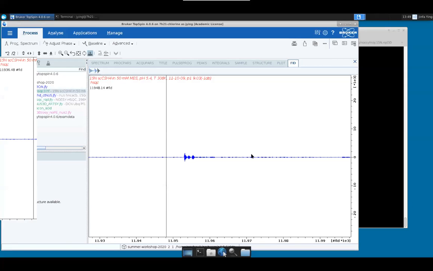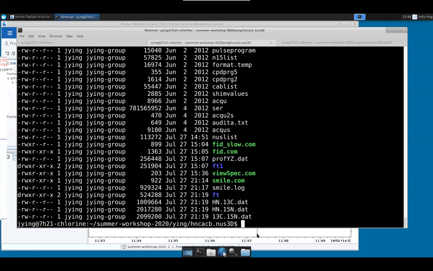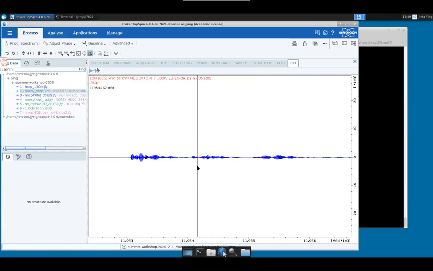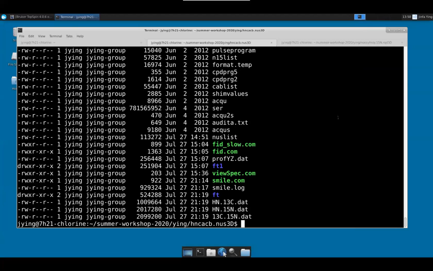Tested, what do you mean tested? Tested, I mean the overflow handling. The what handling? Sorry. The overflow. I mean, when we have overflow. Yeah. So I loaded data here, but it was collected on TopSpin 2.1. The data was recorded on a machine running TopSpin 2.1. Okay. It's not native. Okay. So HNCACB.